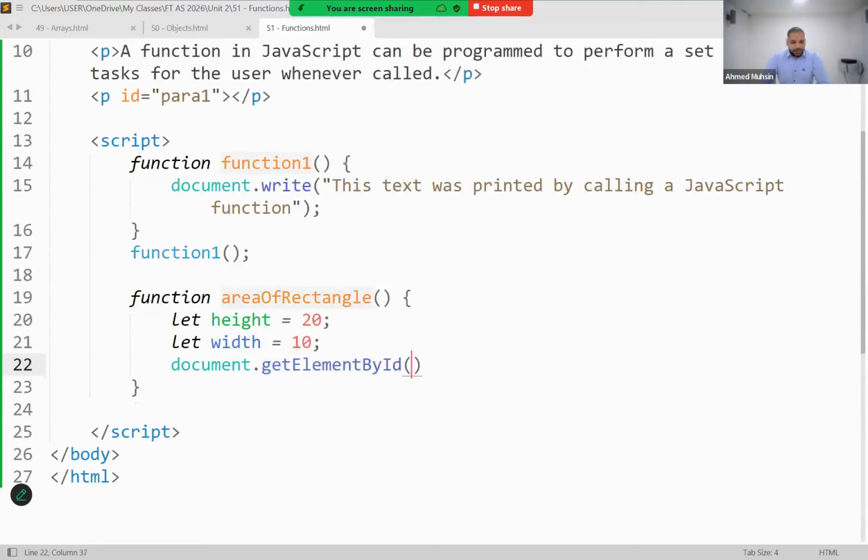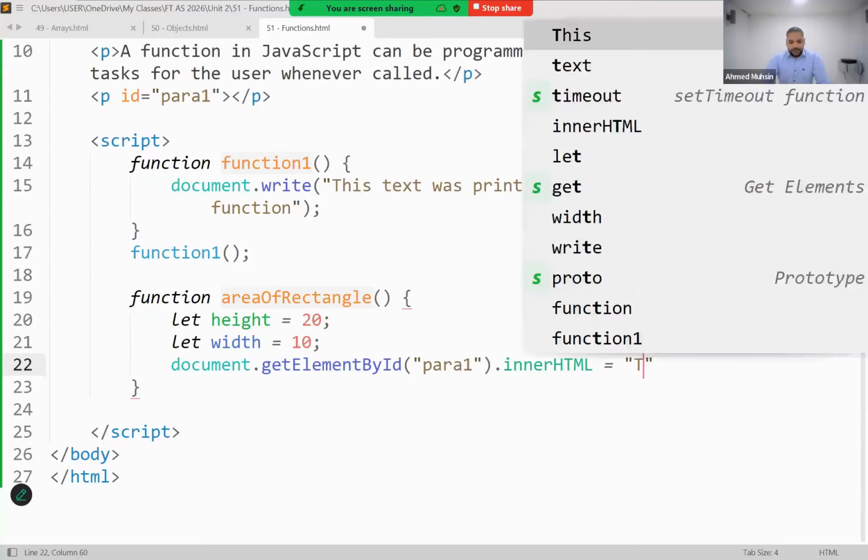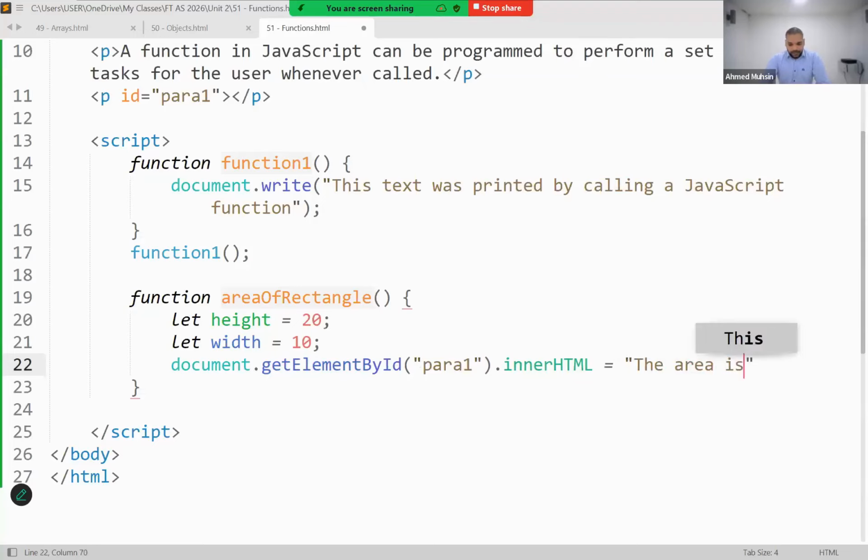Where do I want to print this? In para 1. In para1.innerHTML will be equal to, what do we say over here? The area is, keep a space and concatenate. I don't put plus because I want to join it and do the calculations. So I don't say plus, I will say comma. The area is, and then concatenate it with height multiplied by width.